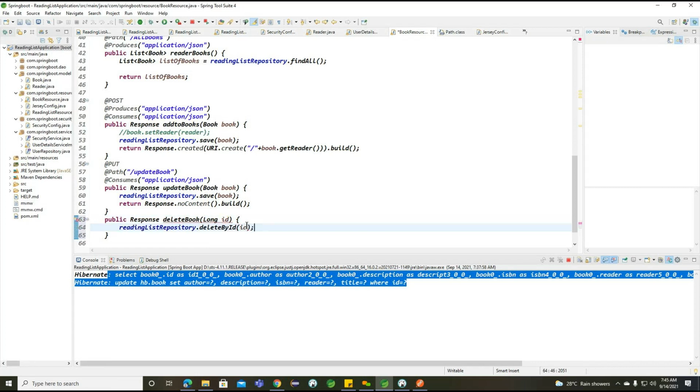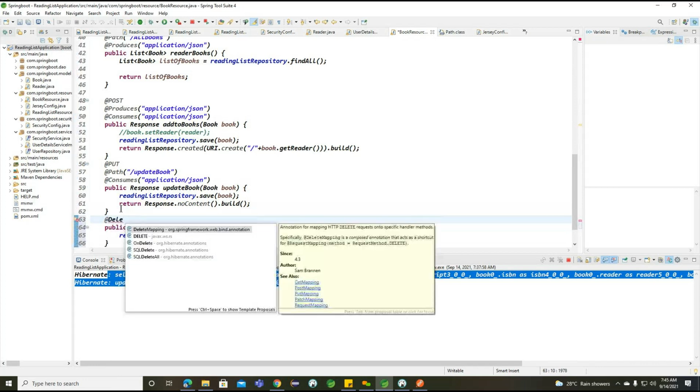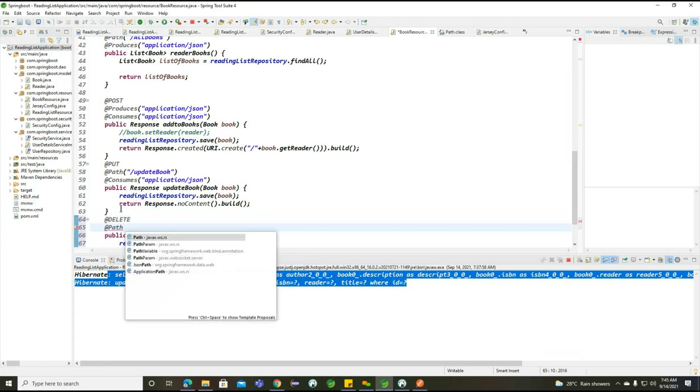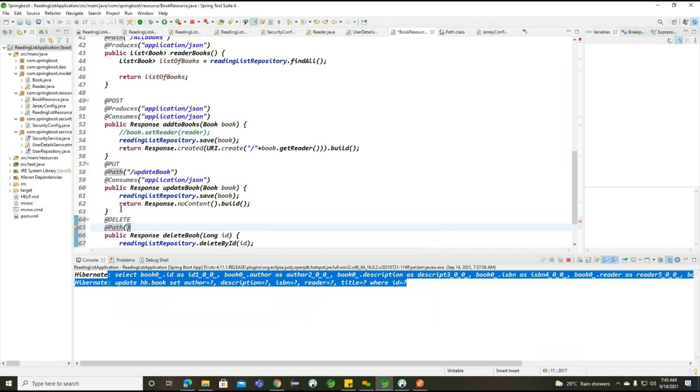ID. Okay, so how can we pass this particular ID? Getting the point. Here we need to pass this particular ID. To add it, first we need to work on the delete annotation, which comes from Jersey, and another one we need to work on is the path. Inside this path, I want to provide the ID.